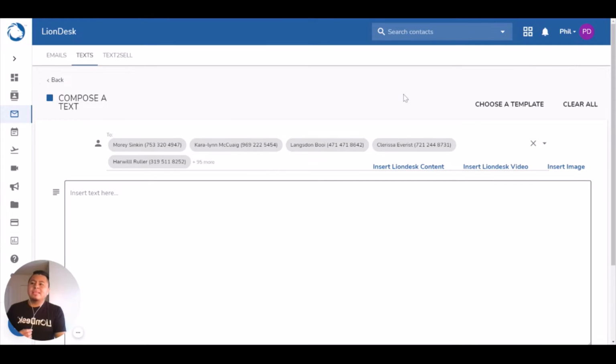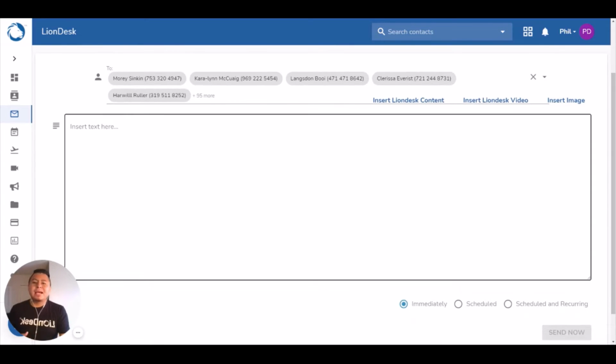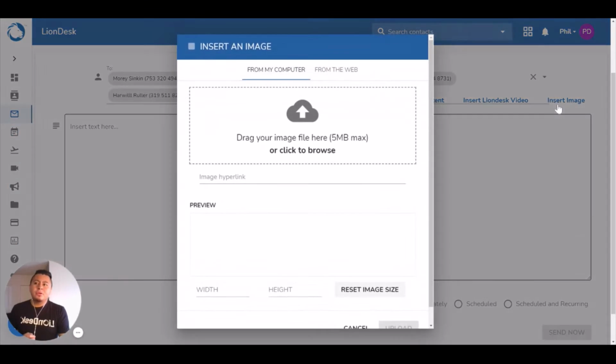Once you click, it's going to take you to the following page. And as you scroll below, you'll see the section where you can type in your text message. Right? And with this new enhancement, you can now include images in your mass text messages. To include an image, you want to click here in the upper right, Insert Image, where you'll get the following pop-up window. So you can drag and drop your images here, or click on the cloud icon to select from your computer.